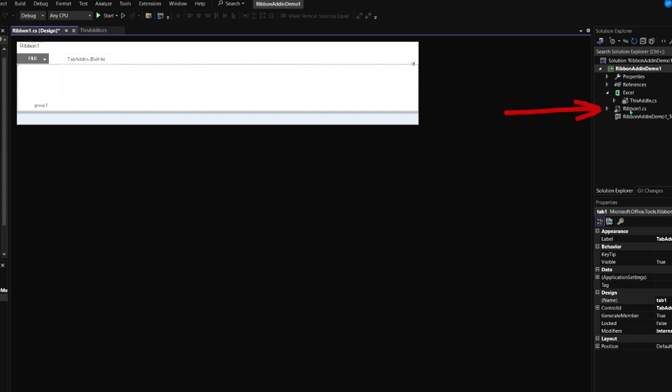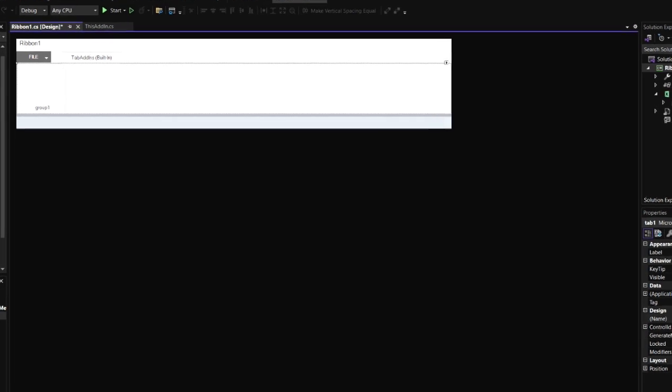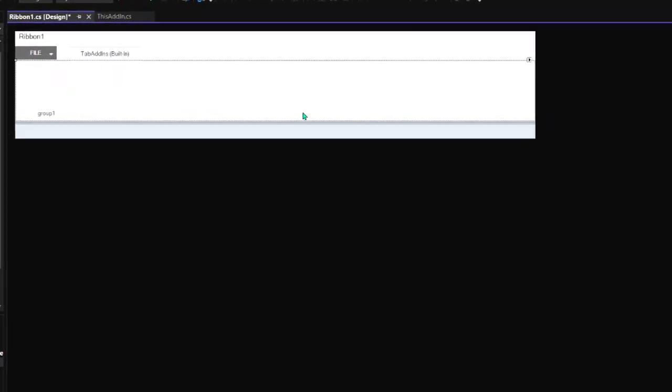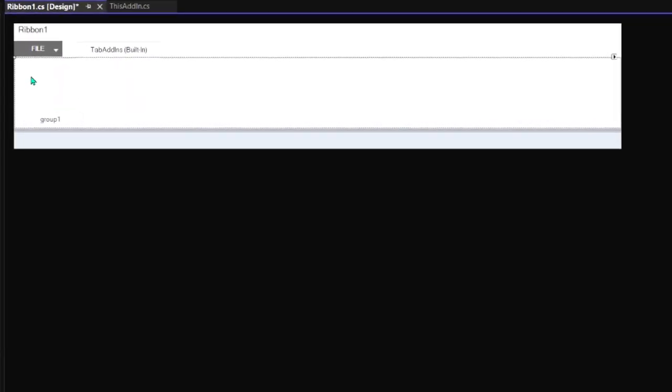We now have a ribbon class in the Solution Explorer, and we have a Visual Ribbon Designer. The first thing we notice is that in the Ribbon Designer, there are 2 tabs. The first tab is the File tab. The File tab represents the File menu in Excel. If we want to add functionality that will appear when the user goes to the File menu, then we put it here. The second tab says Tabs Add-ins.